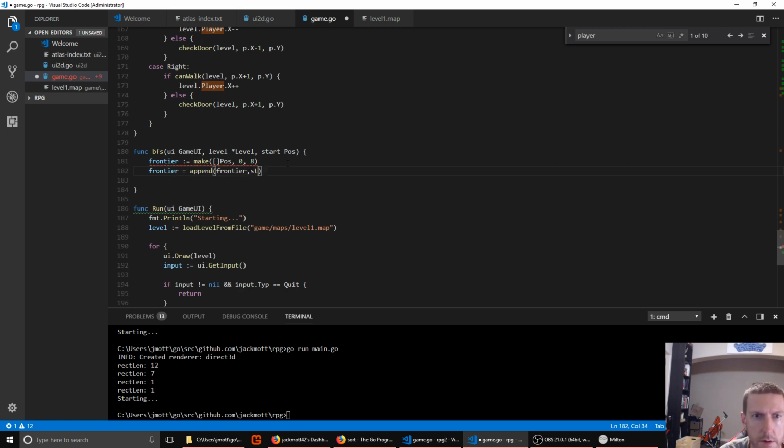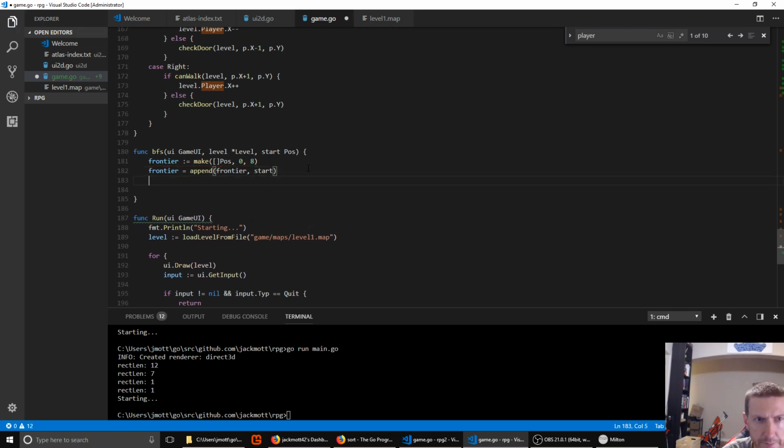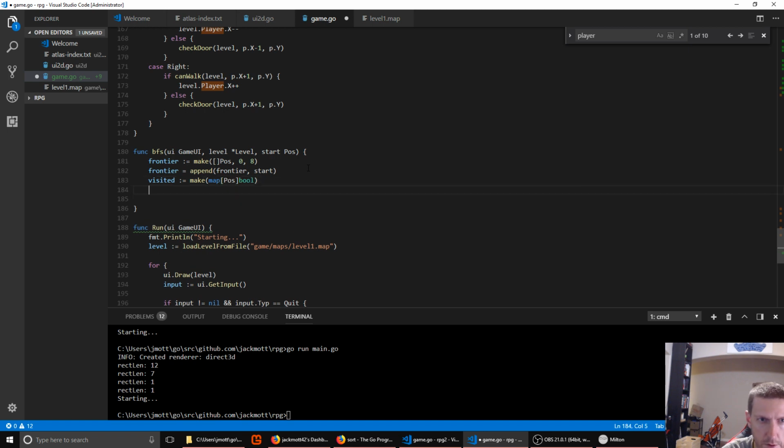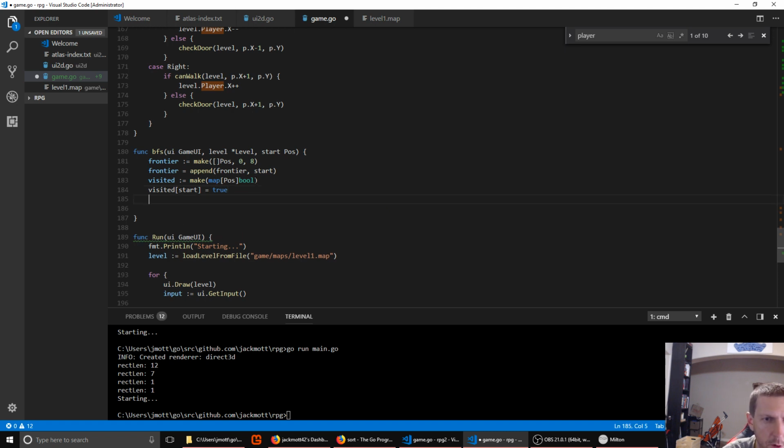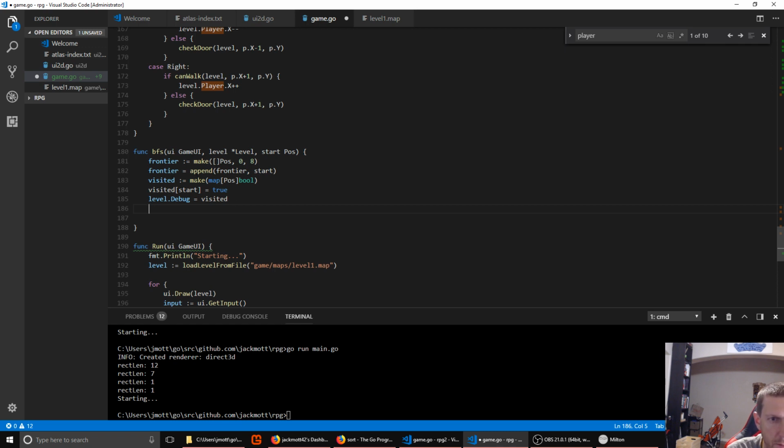Okay, then we're going to go ahead and put the start position in the frontier. We're putting that into the queue just by appending. And then we're going to make a map. This would be a map of positions to bools, which just happens to be the same as our debug map, same types. And we'll go ahead and put our start in there. We've already visited start, we're on it. And we're going to set level.debug equal to visited. So they're pointing to the same map structure, not separate copies.